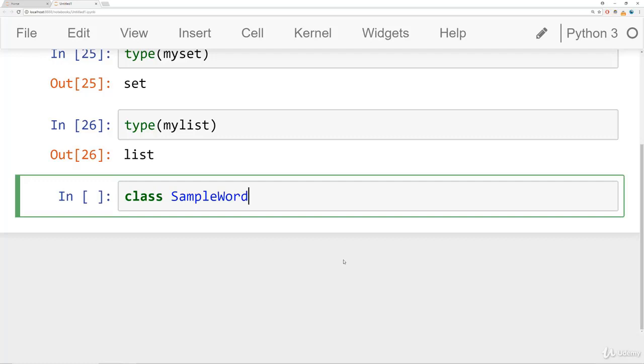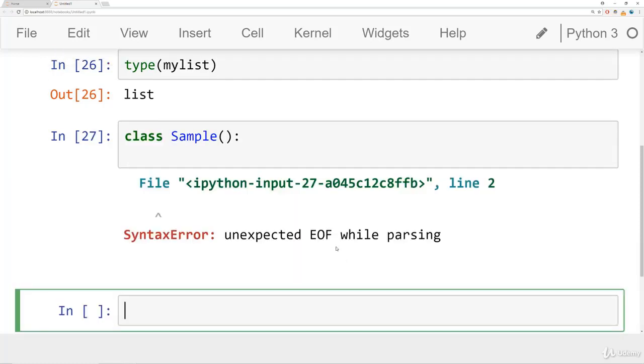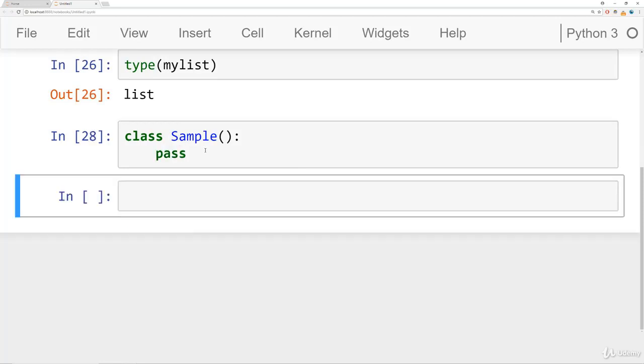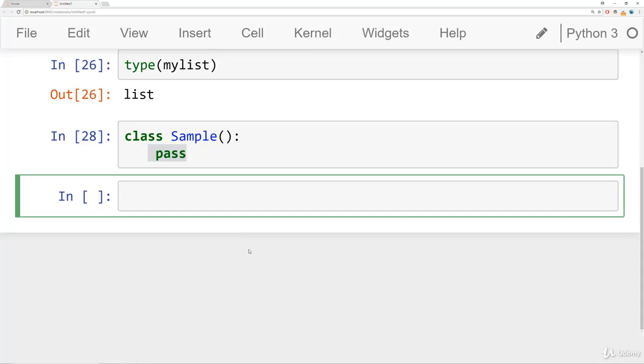So we have the class keyword, then the name Sample, open close parentheses, colon, and then we'll say pass. Recall that the pass keyword basically just says don't do anything, and it's a placeholder there. If we didn't have it, we would get some sort of syntax error in the file. So instead we have pass, and that's it. We've just created our first class. And all it's doing is just saying, hey, you create a sample class, and that's it. There's nothing else there.